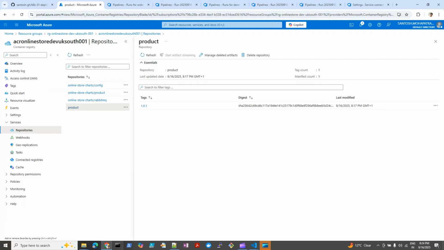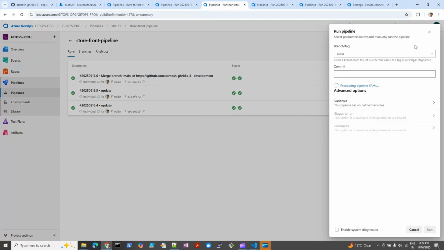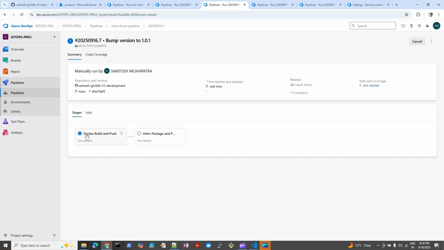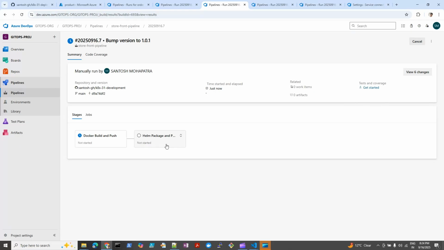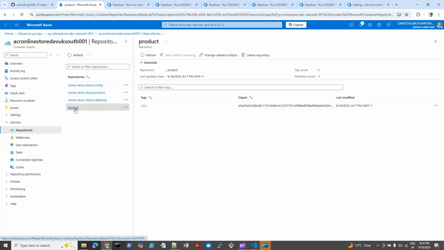Now let me quickly run these pipelines as well. This is storefront. Let me run this storefront as well. You can see it will build the Docker image, and the Helm chart also it will push. You can see now it is not available here. Product is not there. Sorry, only storefront is not there. Similarly, we need to build the order image as well.